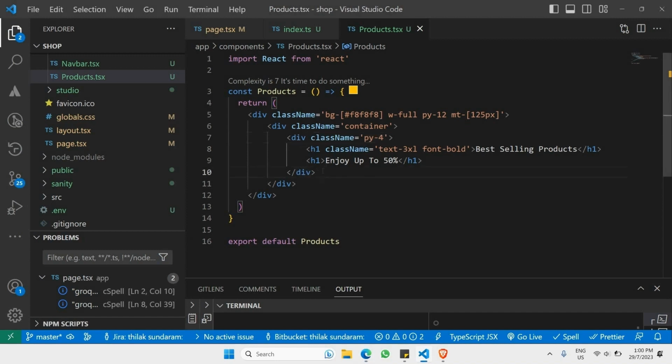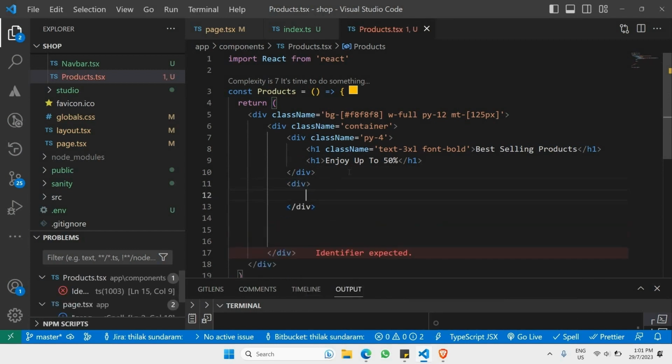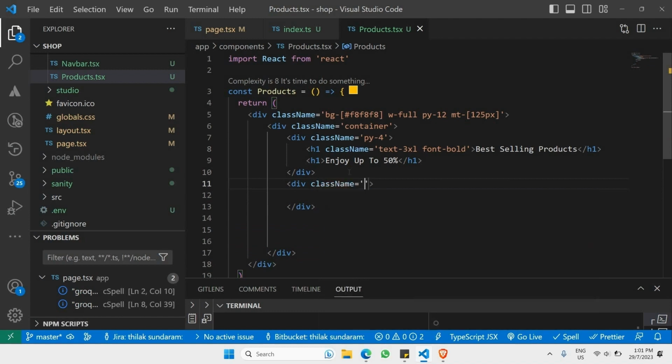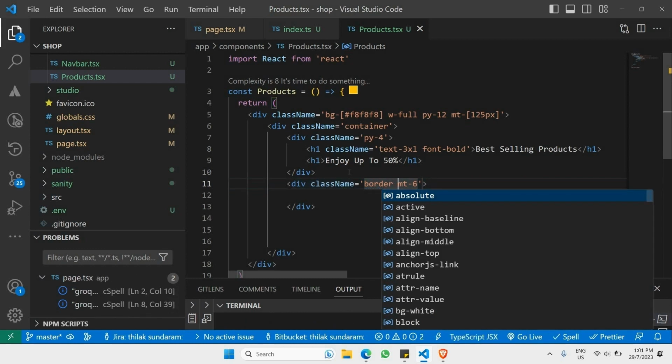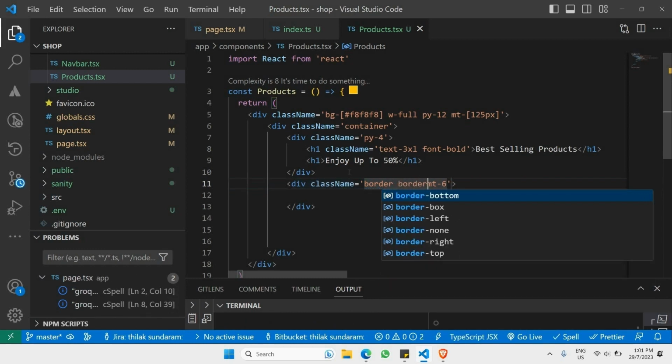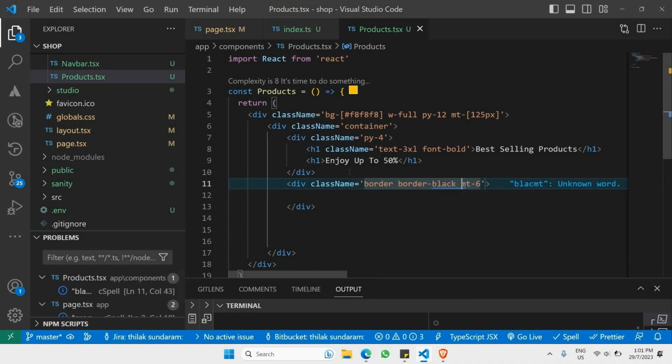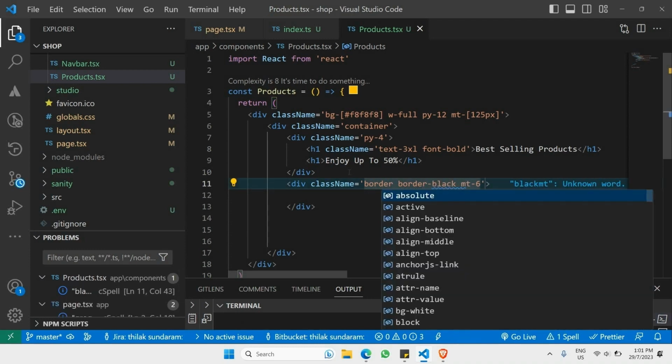And below this div, which is basically the title, I like to have another div. And this is the div where we are going to be placing the list of cards. We're going to have a class name for this. First of all, I like to have a margin top of 6. And before that, we should also have some border, because just for temporary purposes I'd like to see where this border is located. So in this case, I have border-black. That would be easier for me to see where and the size of this border is.